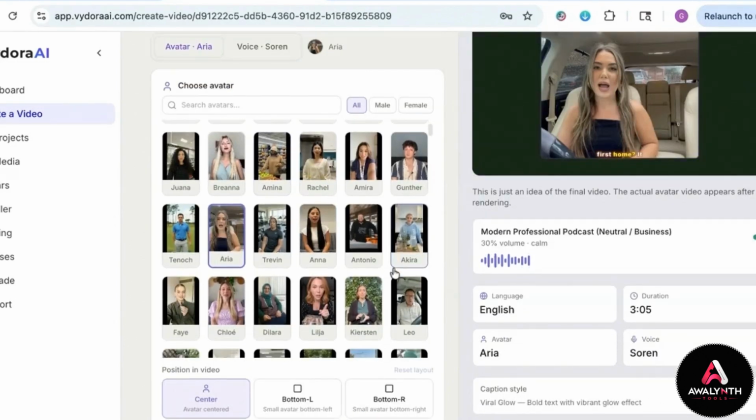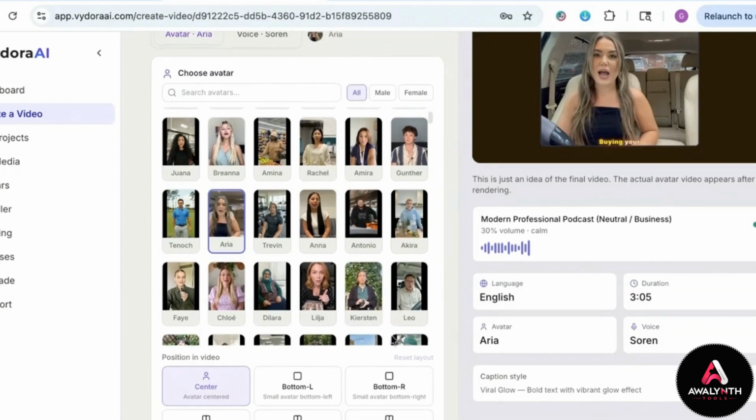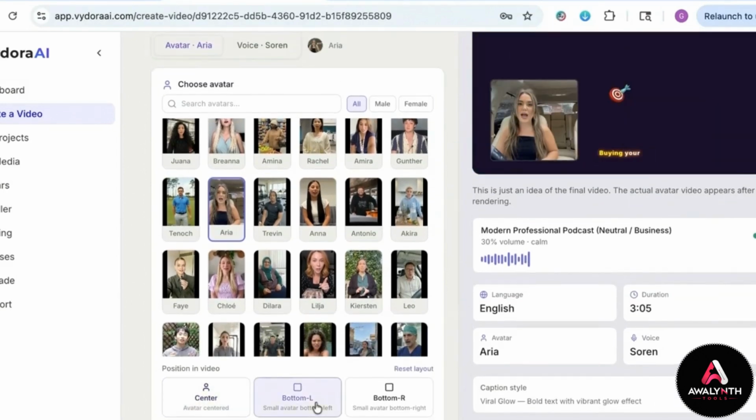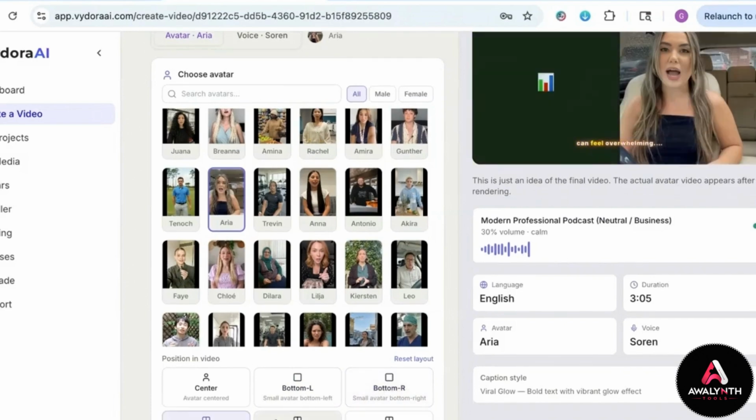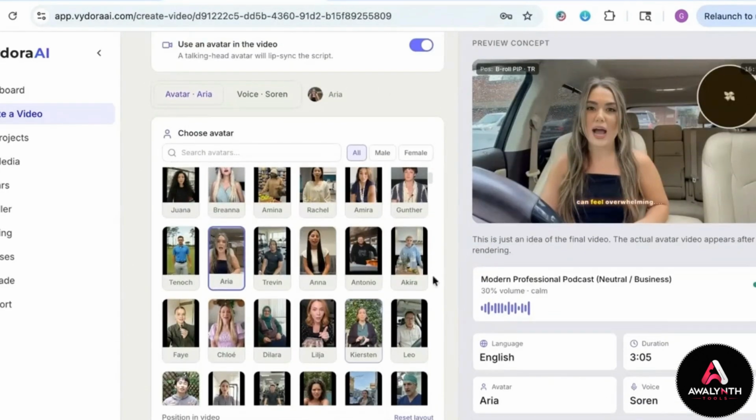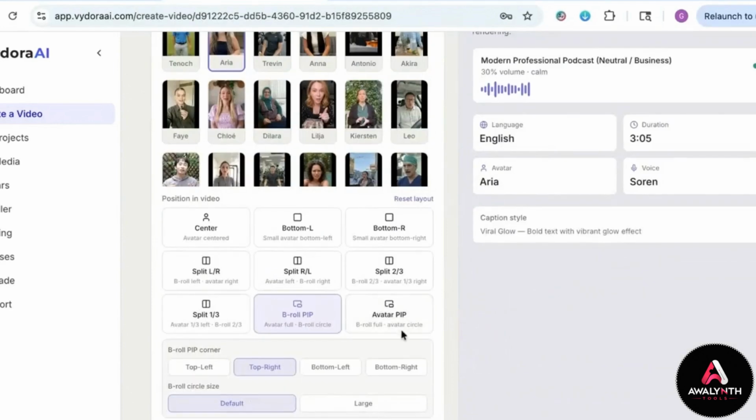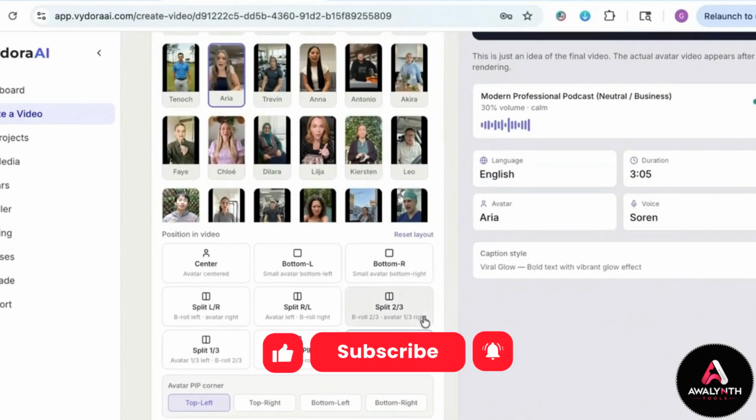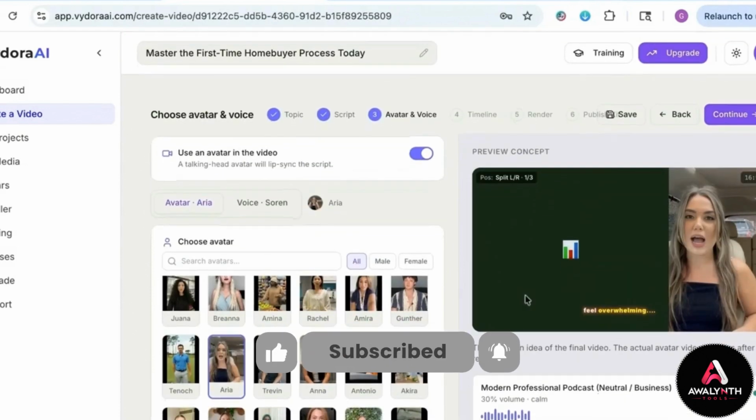And now you can adjust, for example, where your avatar will appear on the screen. You can center it, place it at the bottom left, or divide the bottom area into 2 equal halves. Let's choose this option. This setup provides picture-in-picture. In this layout, the avatar will be the main focus, and she will be shown inside a round frame. So I will select this one, setting the layout to 2x3, 2 rows and 3 columns.